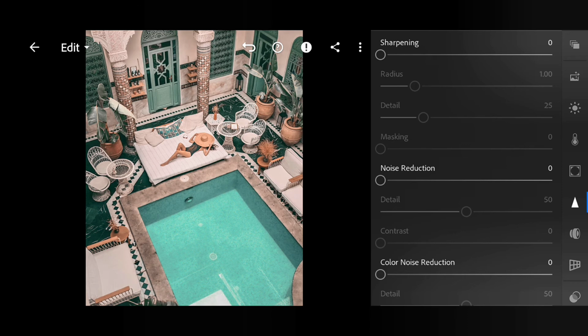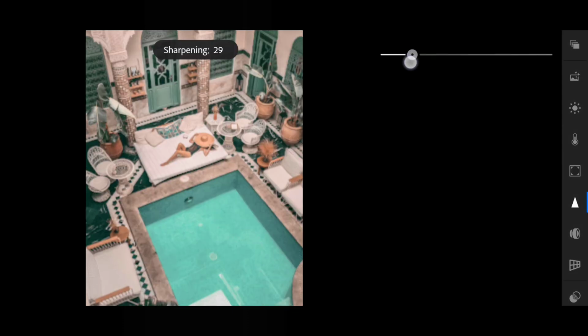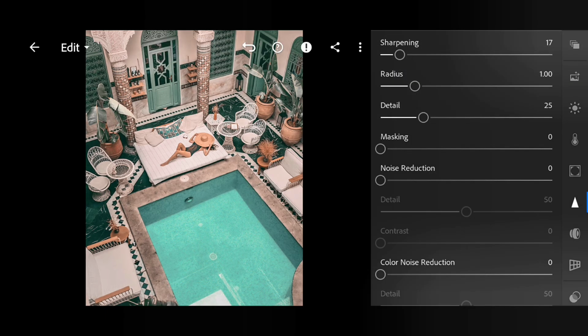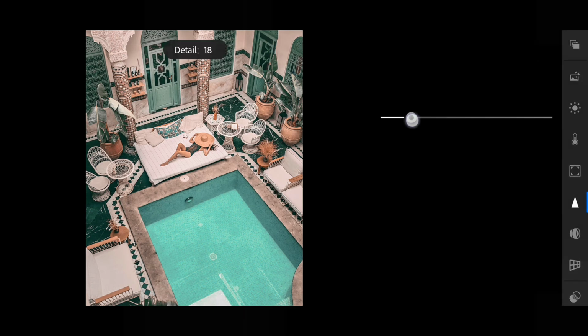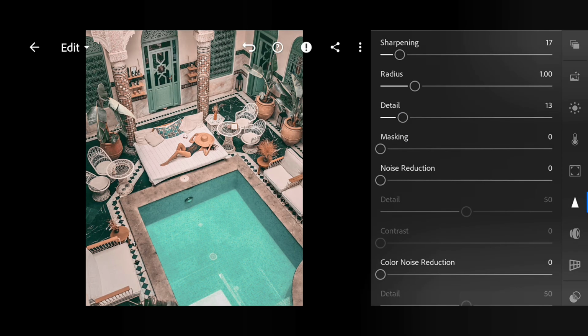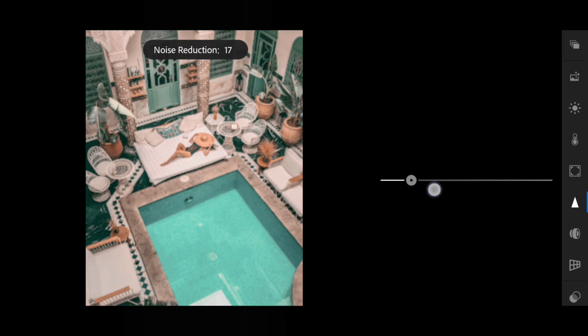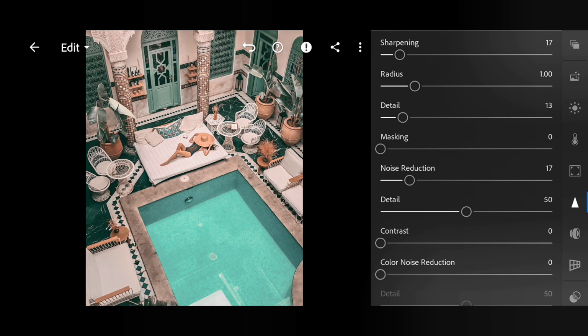Let's move to details. 17 for sharpening. Radius to 1.00. 13 for details. And noise reduction for 17. 28 for details.